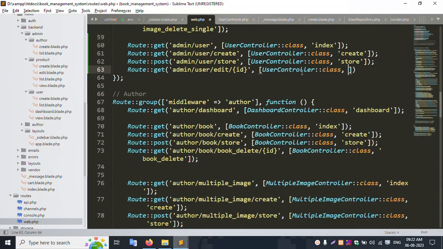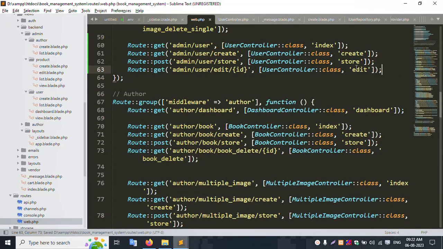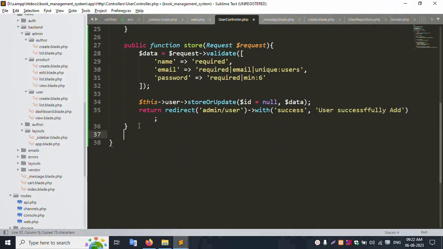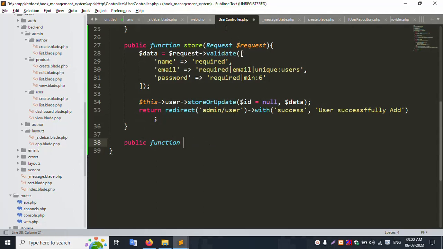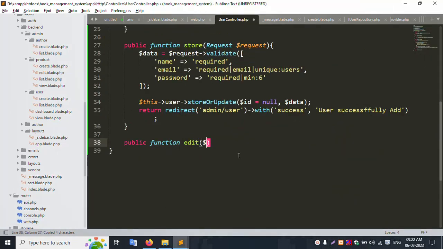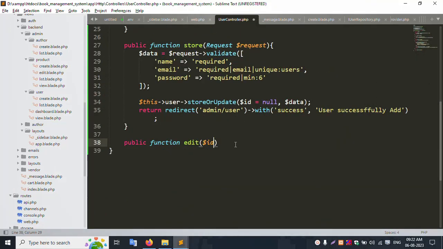class, edit. Save the file, and create a new function in the user controller. Inside this new function create edit, copy this edit and open the user controller. Inside, create a new function, the function name is public function, copy this name, edit, pass $id, this $id passes the already existing id.